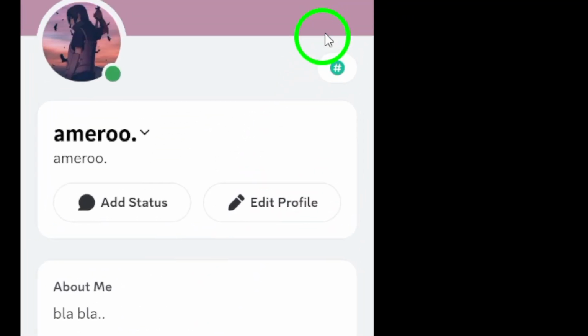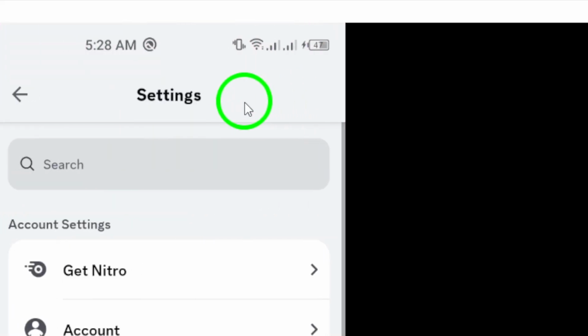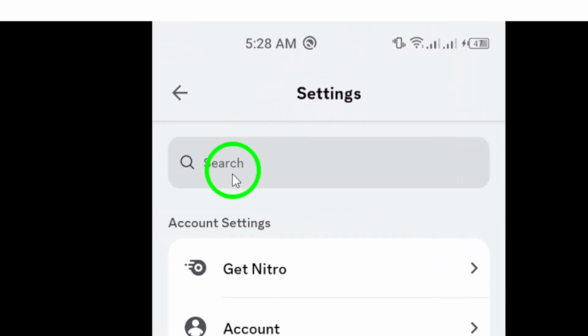Next, we need to access the settings. To do this, tap the gear icon located at the top right corner. This will lead you to a menu filled with various options for your account.